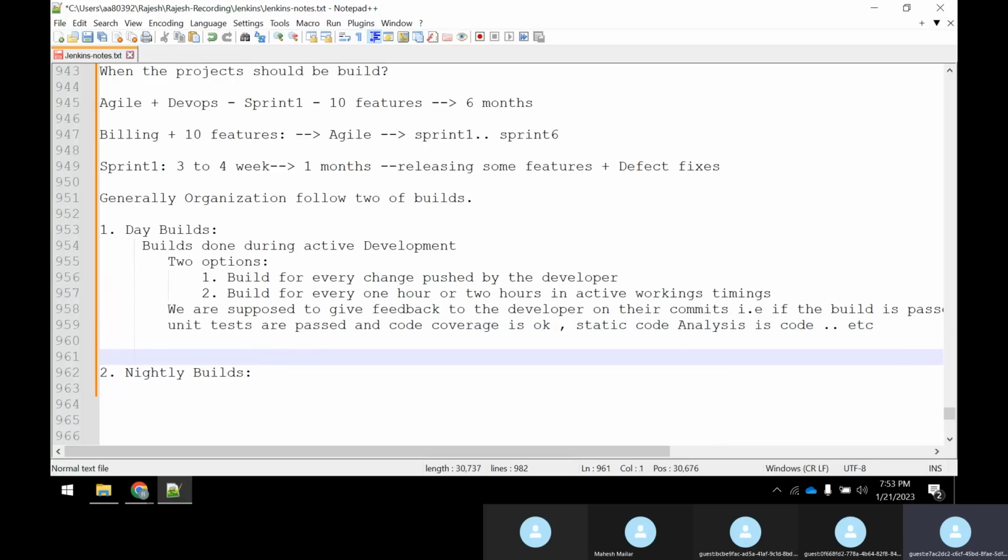What about the night builds? So now you know that during day builds, there are many times the build runs, right? But the actual testing will remain. Suppose your company is following a UK shift, from afternoon 1 to 10. Usually the developers in your company come at 1 o'clock in the afternoon and work up to 10 o'clock at night.